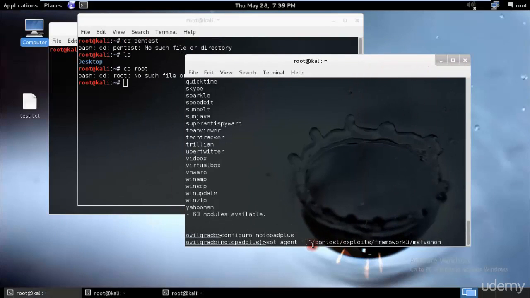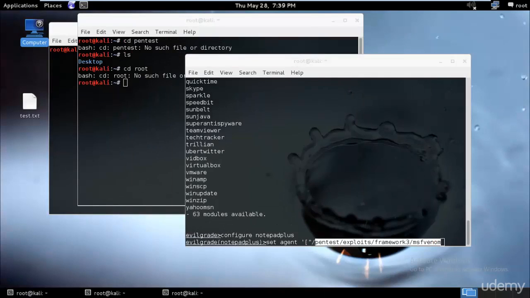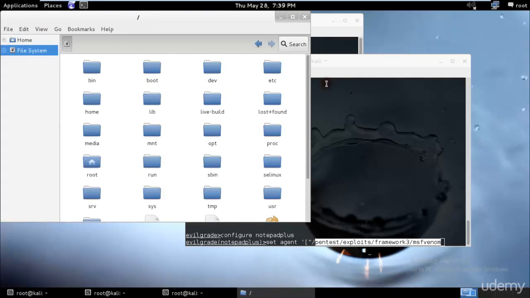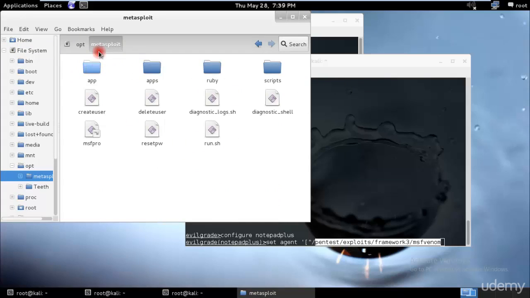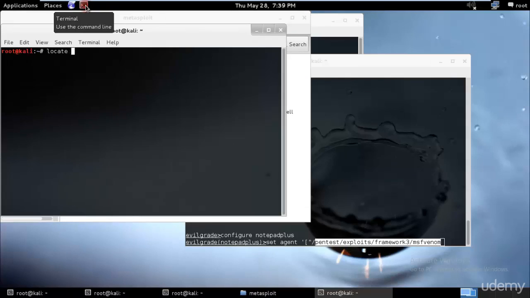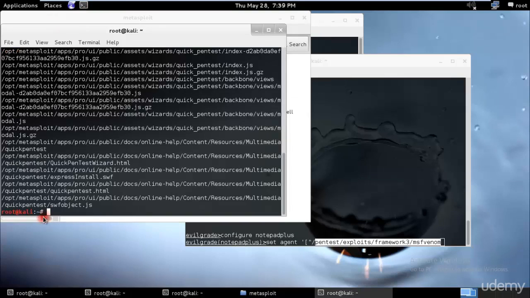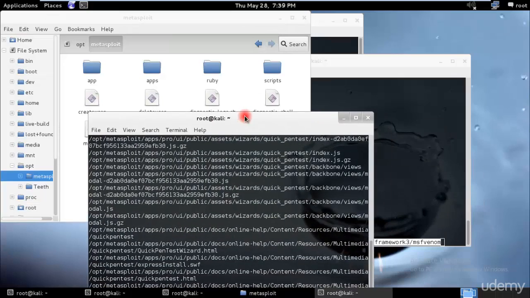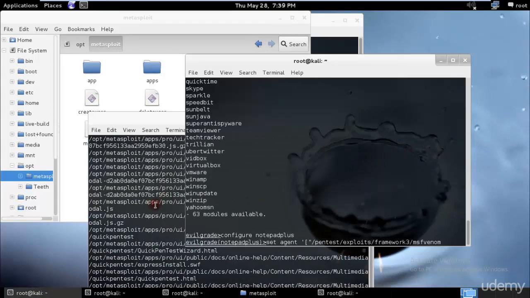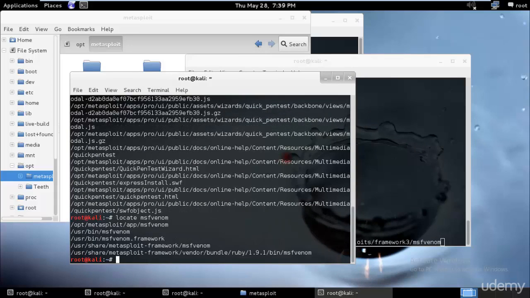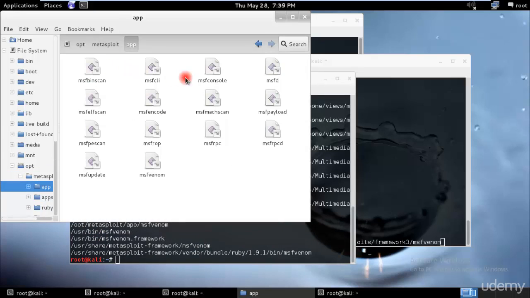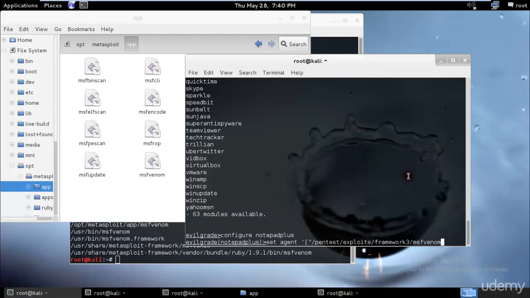I believe that this pentest path was for BackTrack, and maybe it has been changed. I believe it should be in OPT or something, Metasploit, and let me check. Let's just locate pentest. Okay, OPT Metasploit app, and let's locate MSF Venom. Okay, we have MSF Venom at OPT Metasploit app MSF Venom. Perfect.